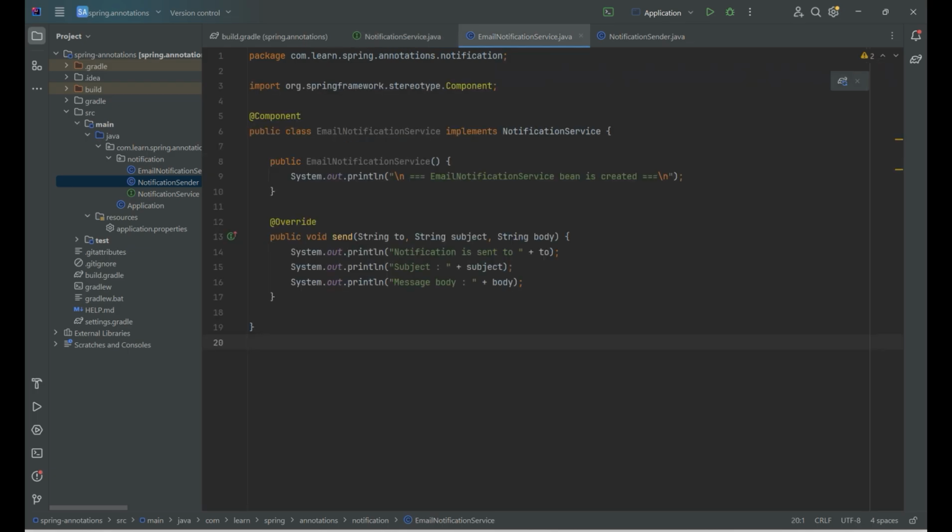I have also created a class named email notification service, and this email notification service class implements the notification service interface. And this class contains a no argument constructor, and the send method is also defined in this class. I have also applied the @Component annotation on this class to create the bean.